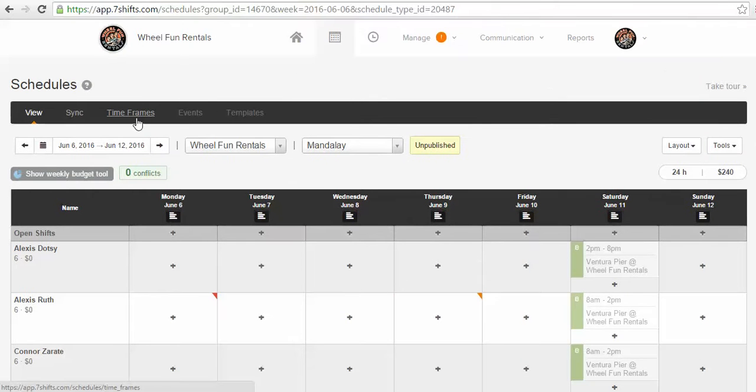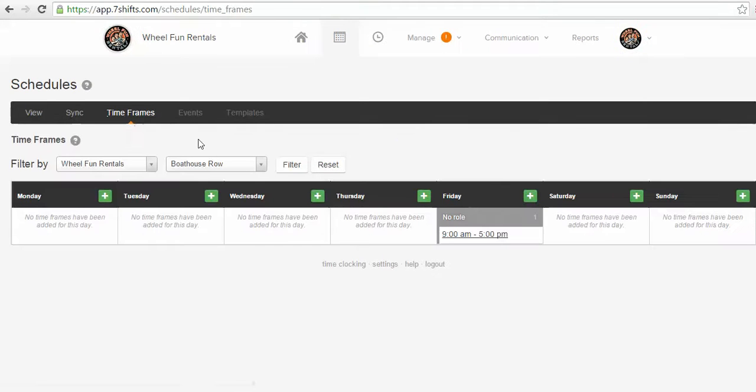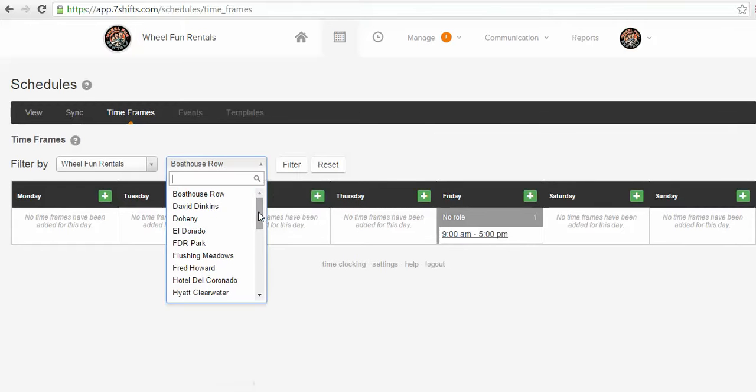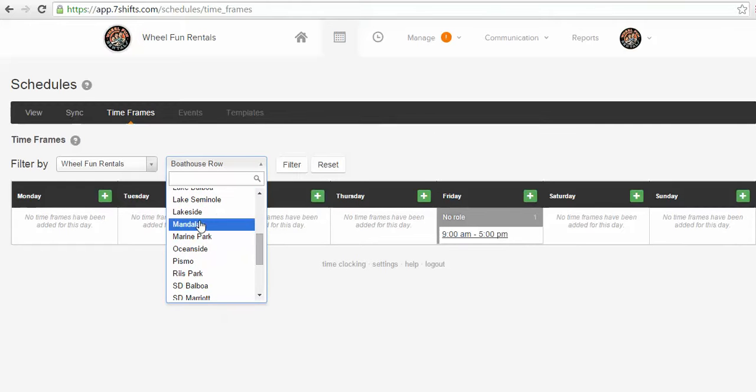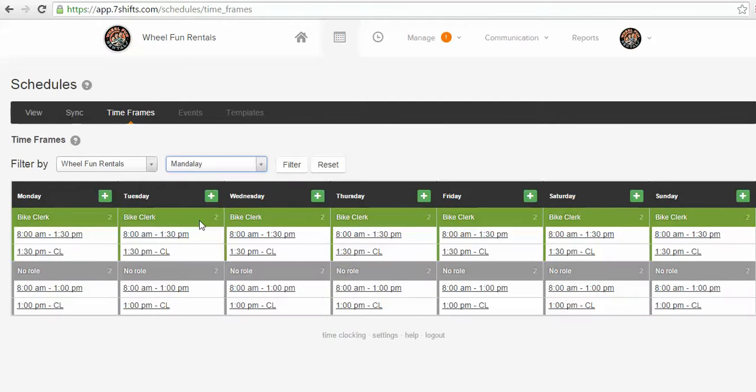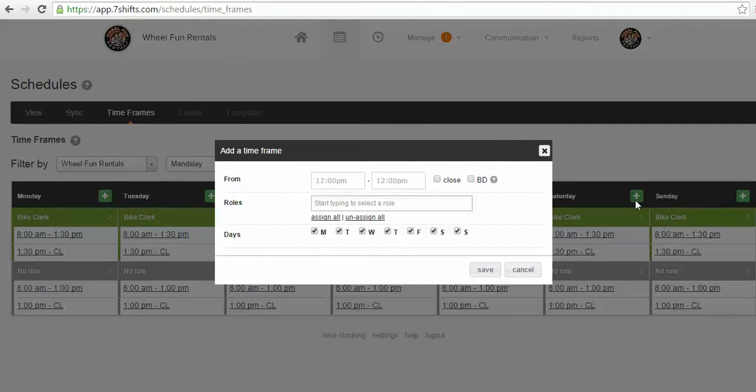So to do that, you'll go to time frames up here at the top, and make sure you click the right location. So we'll click Mandalay, and there's a bunch of different templates that we use. So let's click right here on Saturday, since we're making the schedule for Saturday. But let's say we only wanted it to be a Saturday and a Sunday type of template. So we'll unclick everything else except for Saturday, Sunday.